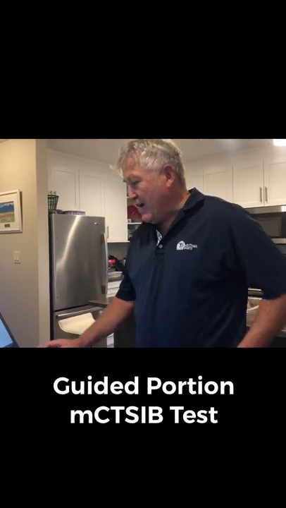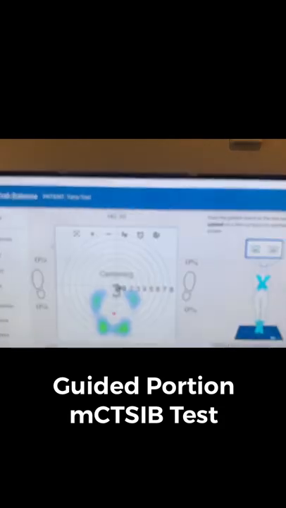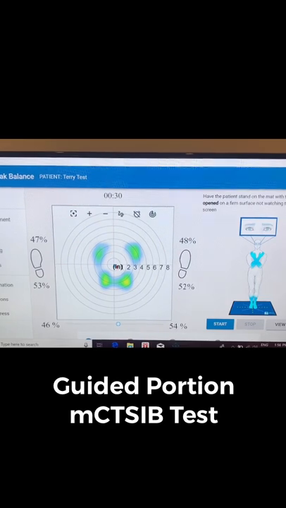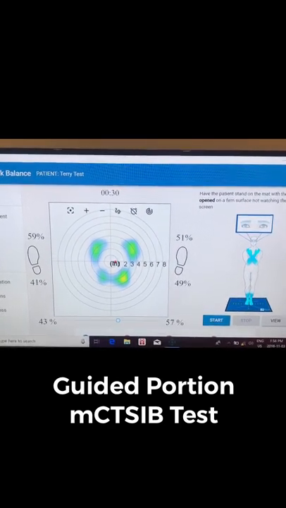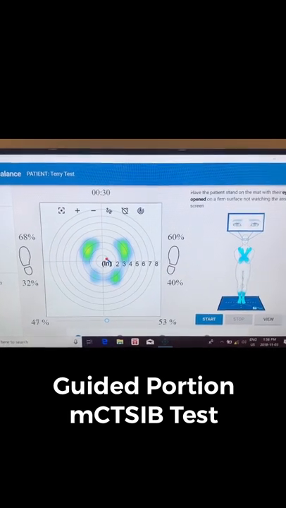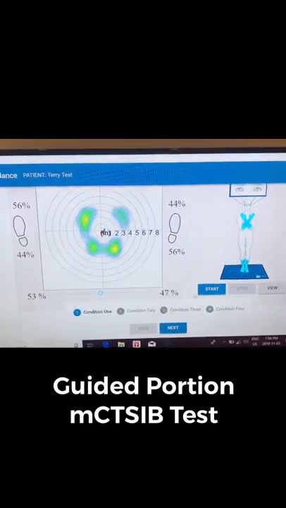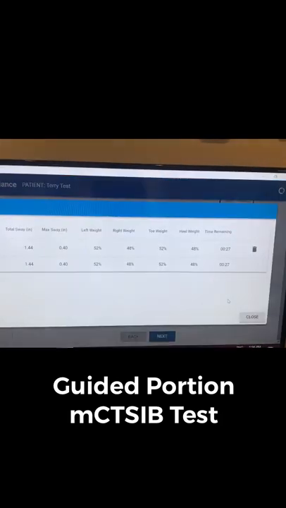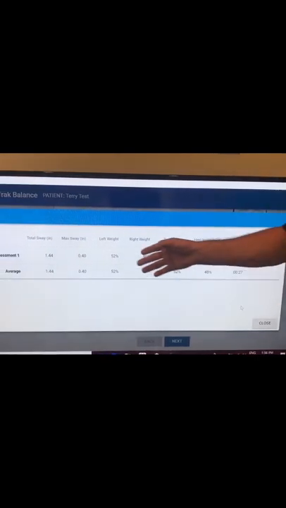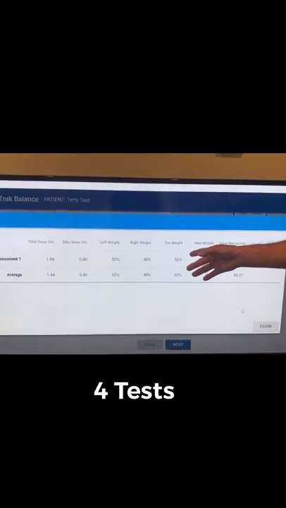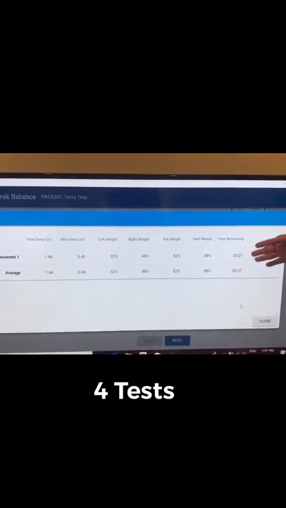Underneath the assessments, we have the guided portion of the user interface, and you can see the MCTSIB test. This is four tests where you have the patient standing on the mat. We would do four tests, one with the eyes open, standing on a flat surface, feet together in their bare feet and/or socks. Then we would start the test, do this for 30 seconds, hit stop, and you would see the data populate in the total sway, the maximum sway, the average left, the average right, the average toe, the average heel, and the time remaining.